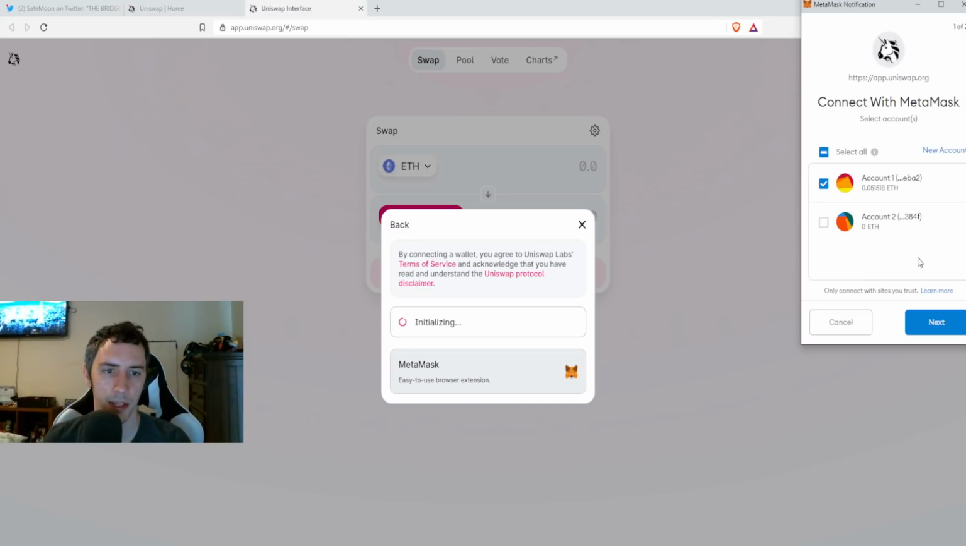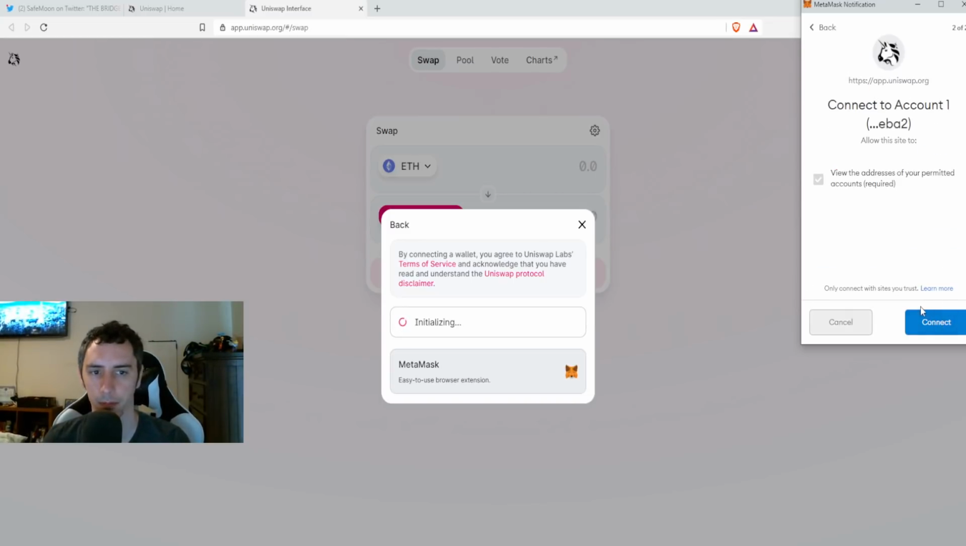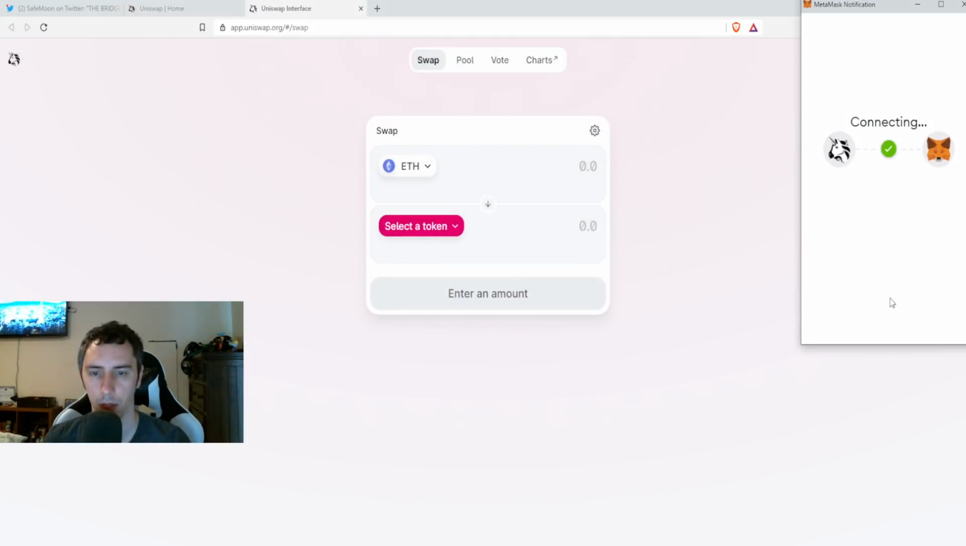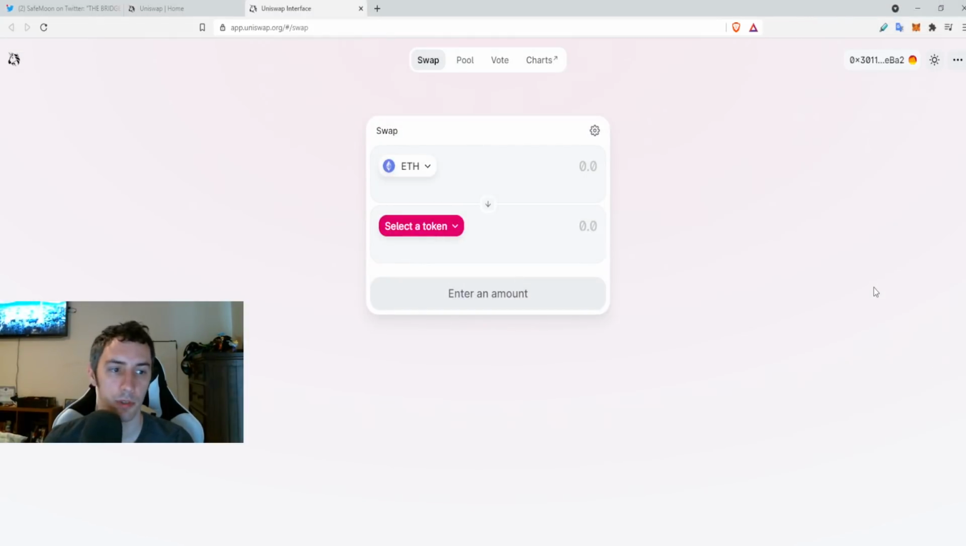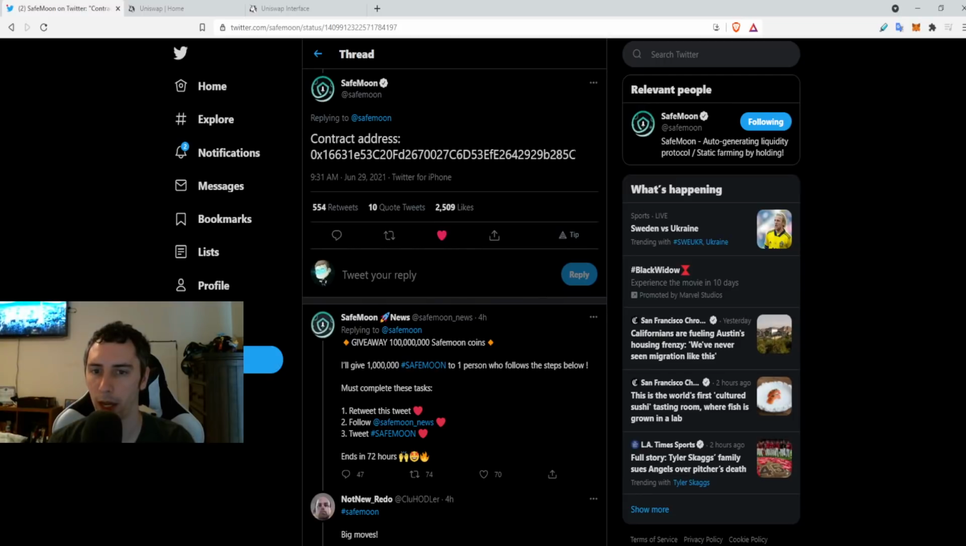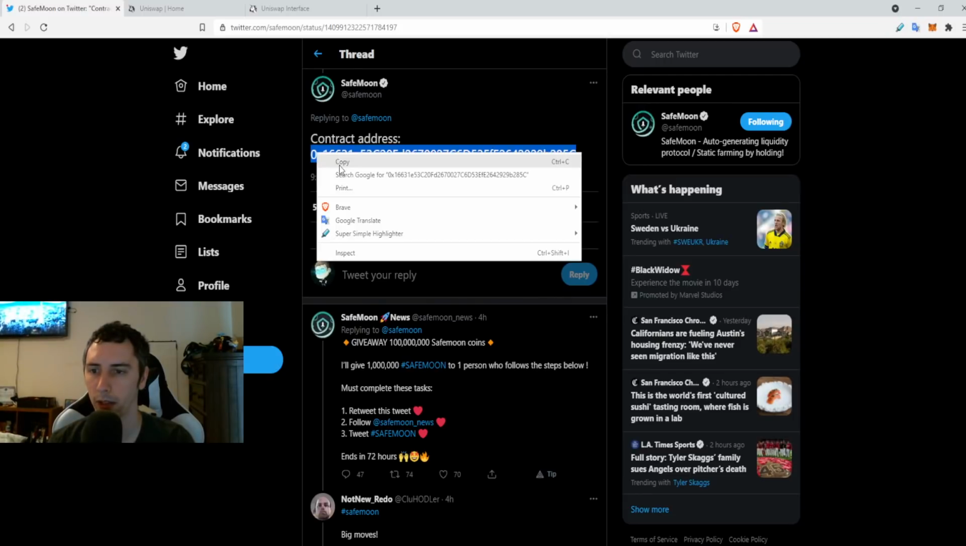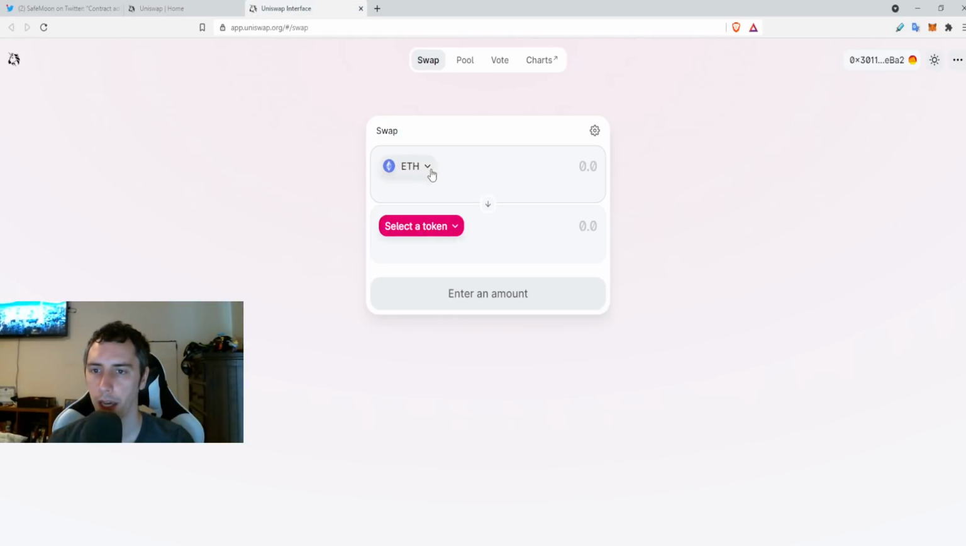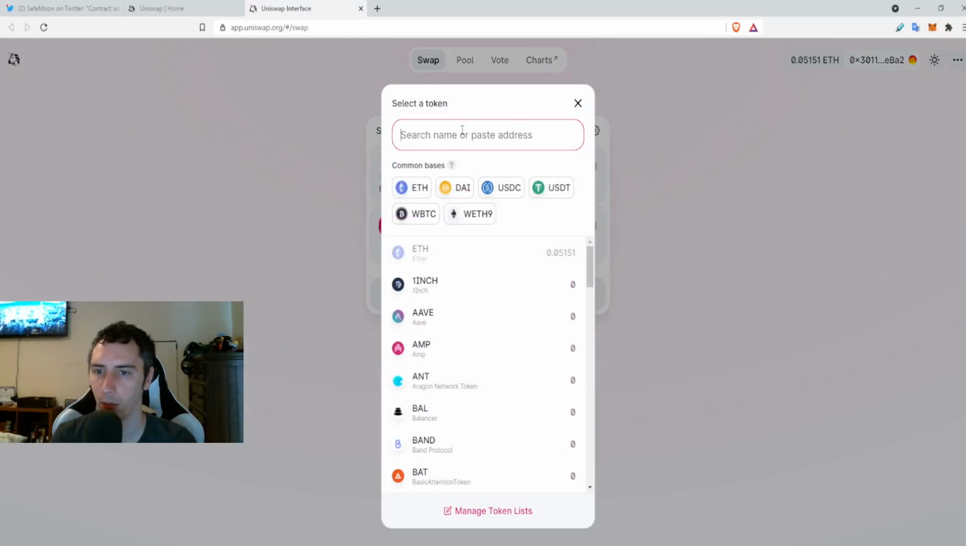Okay, I'm going to go ahead and get myself logged in here, and just go through the steps to connect. Once that has been connected, you can verify that because you will see an address up in the very top right. From here, what we're going to want to do is paste this contract address. So I'm going to copy this real quick. And let's say I want to use Ethereum.